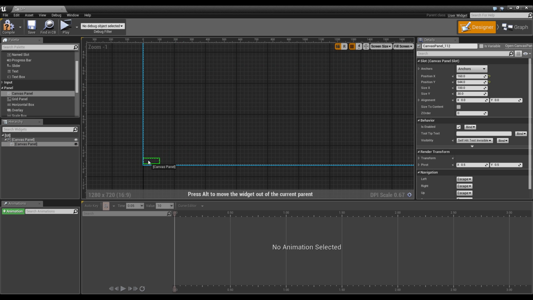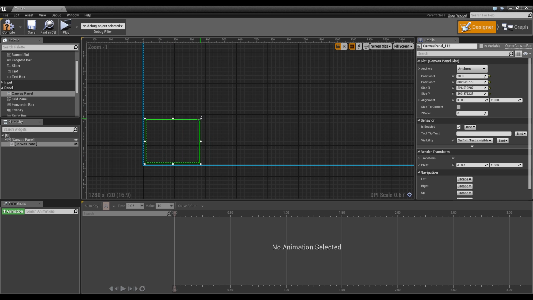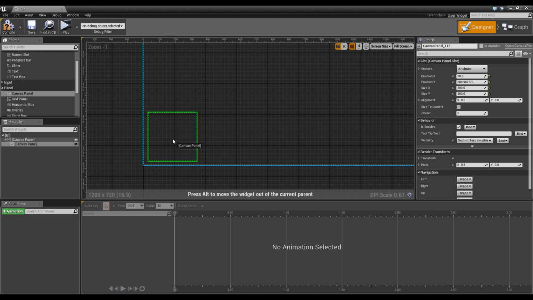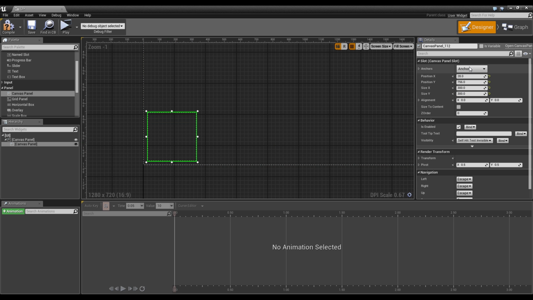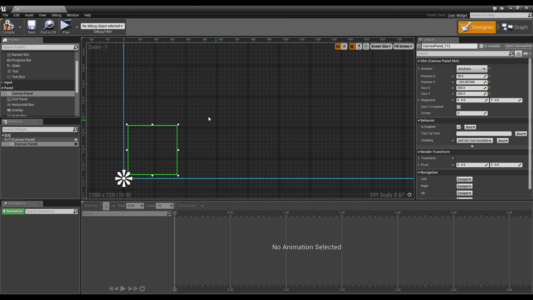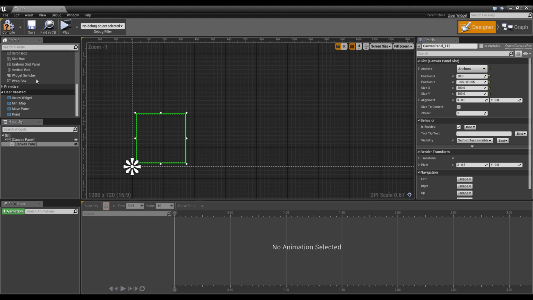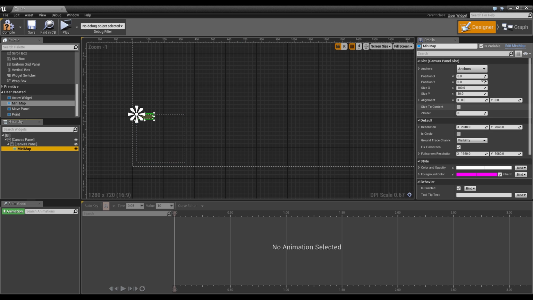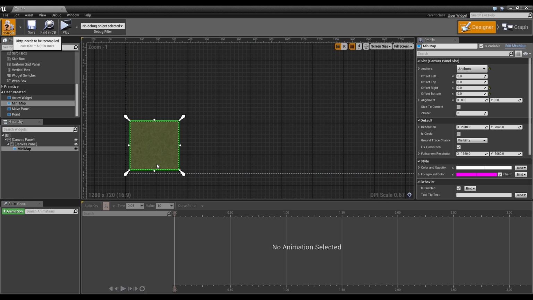Then we drag this to the bottom left, because I would like to have my minimap in the bottom left. We give it a nice size, let's say 300 times 300, and drag it to the correct position and anchor it to the bottom left, so it's always on the bottom left. And now we can already scroll down to our user created widget list and add our minimap directly to the canvas panel. Then we just say it fills the whole canvas panel. And there we already have our minimap, but I think we want to have a nice border around this.